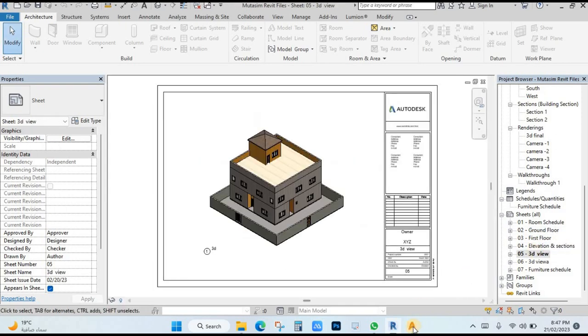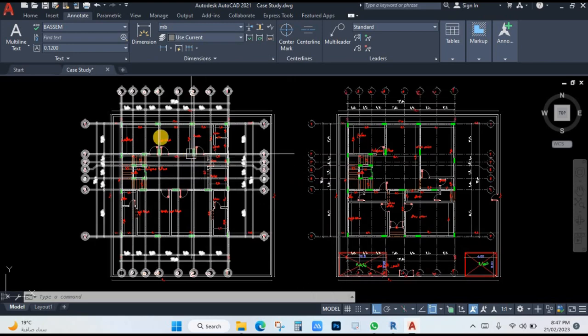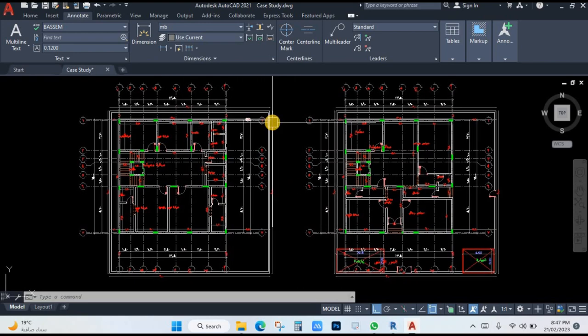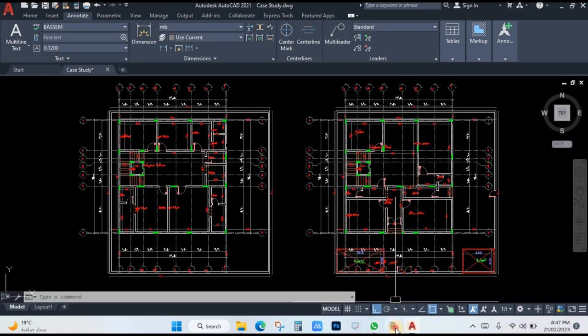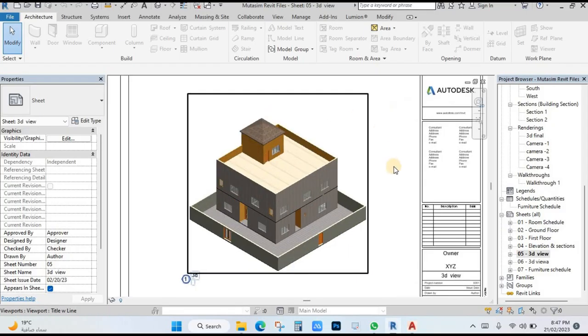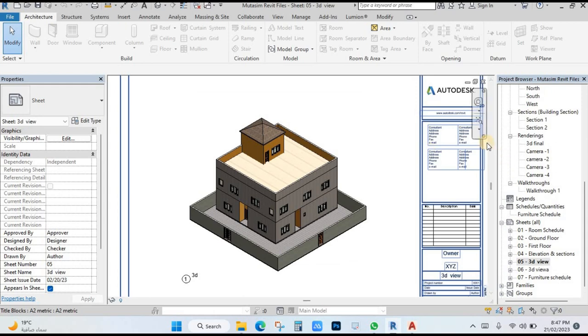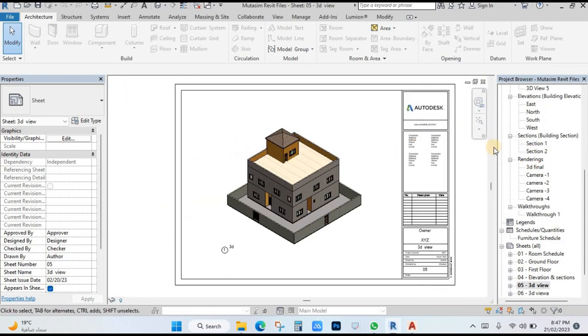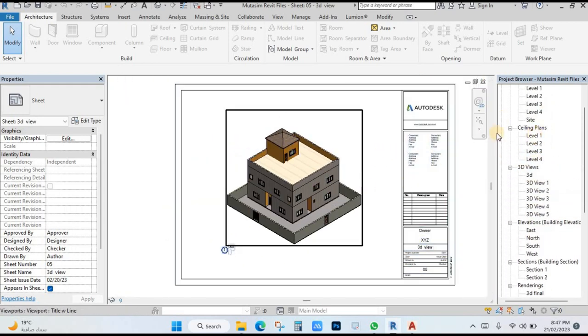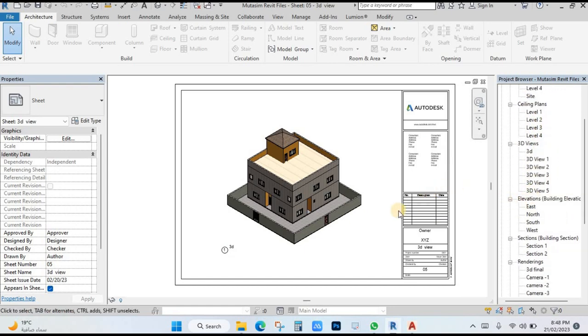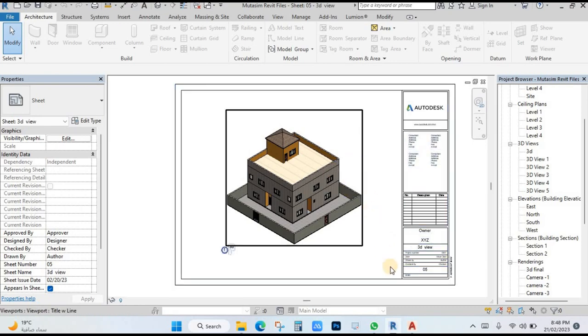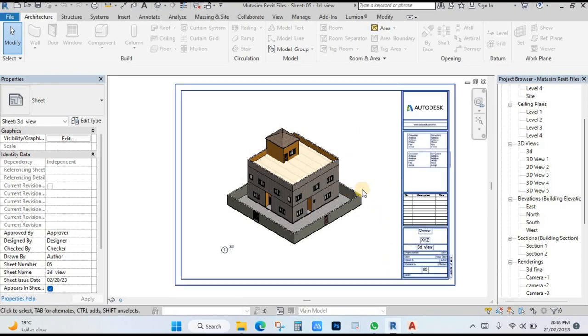These are all the things I made. I actually have these AutoCAD drawings. I imported this AutoCAD drawing into Revit and I completed this training for Revit for beginners. So here is the full complete training, from layout, 3D, elevation, sections. So let's start. I will show you how I made all these drawings.